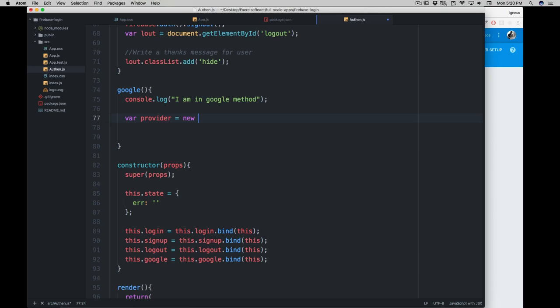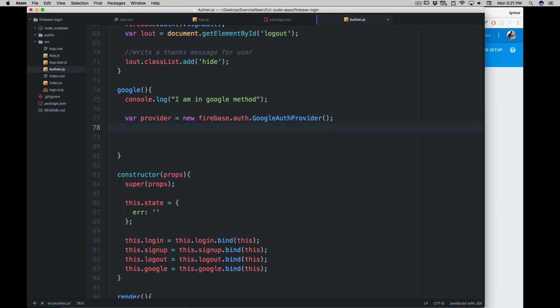We write the keyword new and then we simply call firebase.auth. Interestingly and surprisingly, this auth doesn't run with a pair of parentheses. This is just auth dot, and then you simply say GoogleAuthProvider. And there we go. This is basically an inbuilt method, which is invoked whenever you need to sign up with Google. So we need a provider for this.